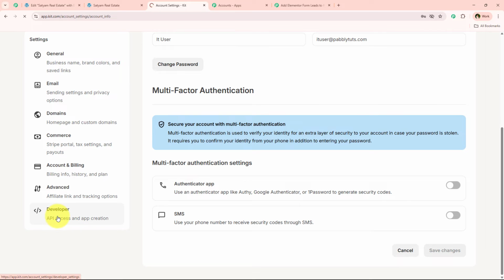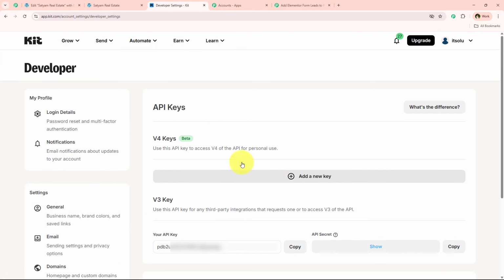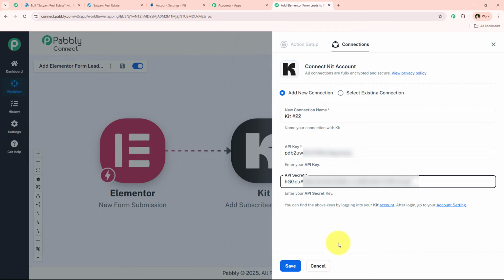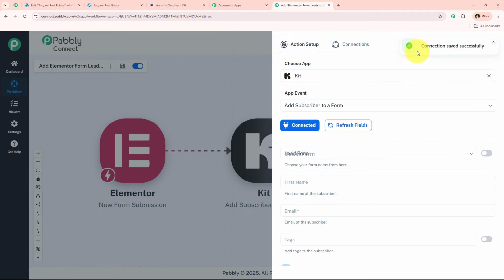So I'm just going to go towards this developer right over here, and once we come over here towards this developer, you're going to see that this is the API key and the API secret. So I'm just going to copy both of these, and then I'm just going to paste it right over here. And as you can see, after pasting this, I'm just going to click on this button which says save. And once I click on this save, with this we have successfully created a connection between Kit and Pabbly Connect.